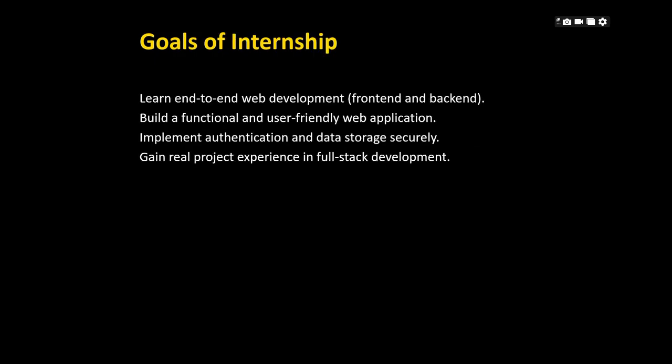And now, what were the goals of my internship? My goal during the internship was to learn end-to-end web development. We all know that there is front-end development and back-end development, but full stack is a combination of both. We all know how to create front-end pages and back-end logic, but we will fail most of the time when we are asked to connect the front end to the back end.